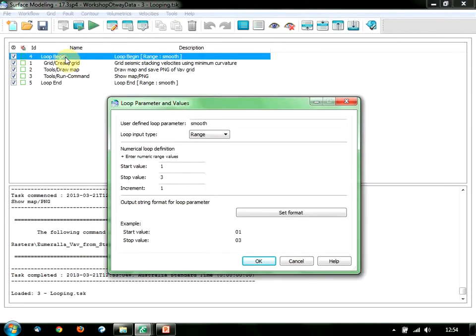So if I double click, in Petrosys we can loop over a range, we can loop over a series of files, a series of SDF horizons, or a series of alpha strings that you may have in your file name as an example. In this case I'm looping over a range. I have named that parameter smooth. My start value is 1, my stop value is 3, and my increment is 1. So 1, 2, 3.